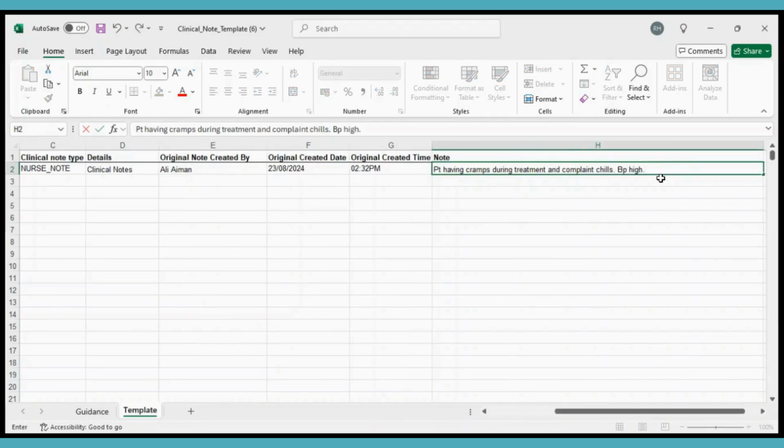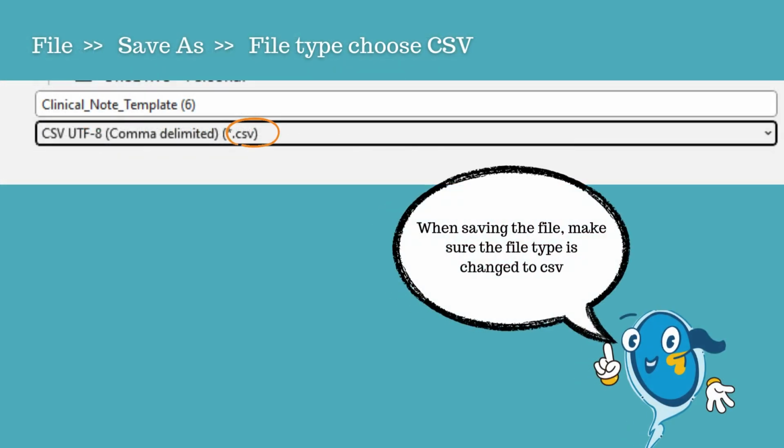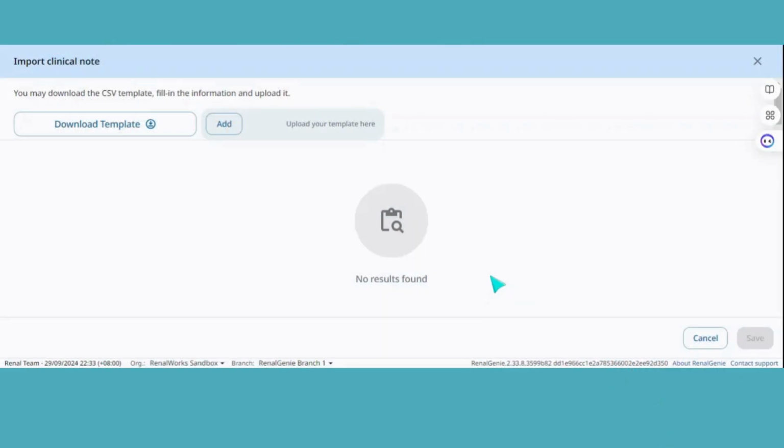After completing the template, save the file. Make sure when you're saving the file, the type is changed to CSV. After saving the file, upload the file by clicking the Add button.